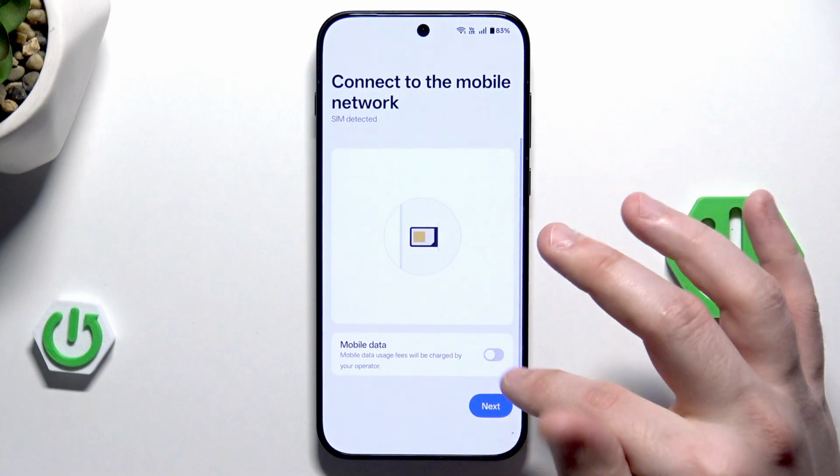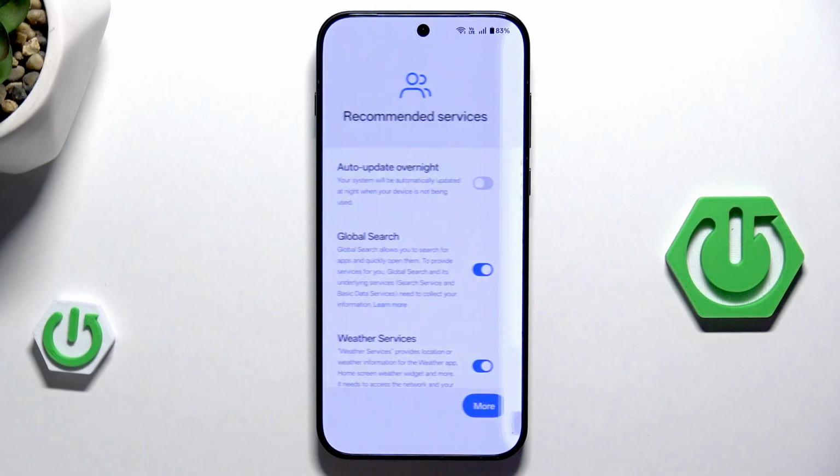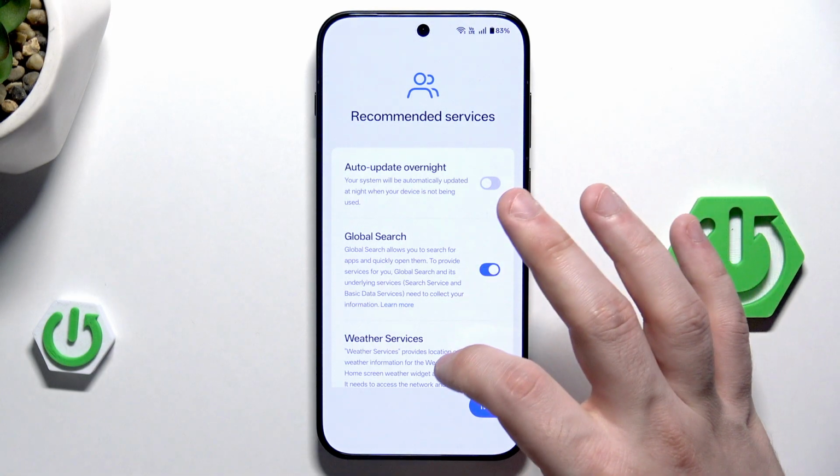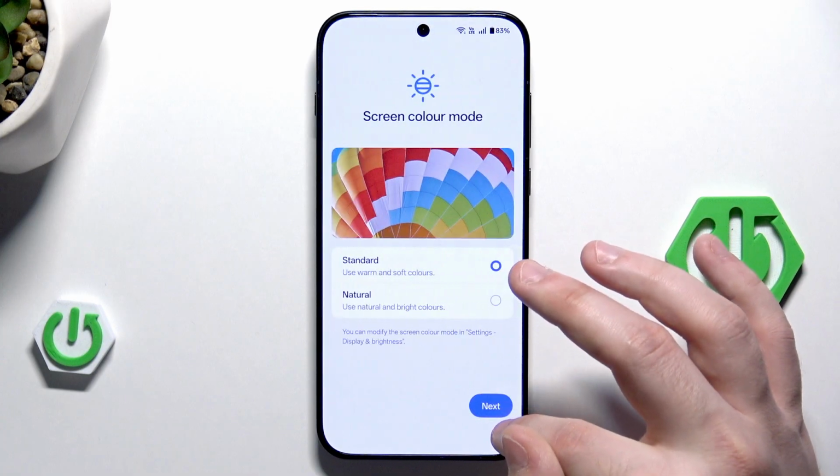Now, if you want, you can insert this SIM card. You can also join the Red Cable Club. I'll skip it. I can always do it later. Now click on More and Agree.